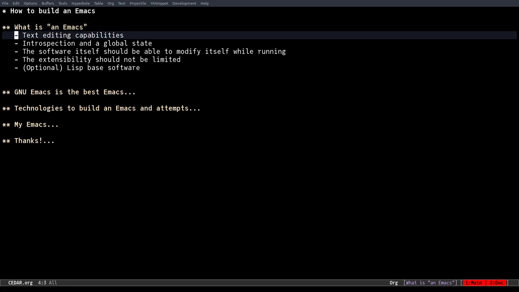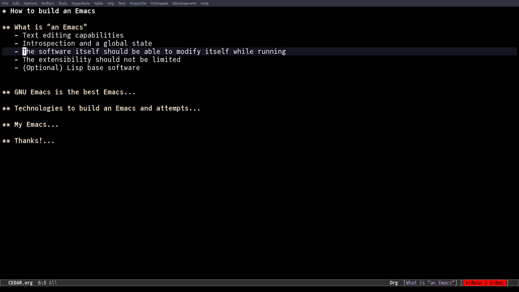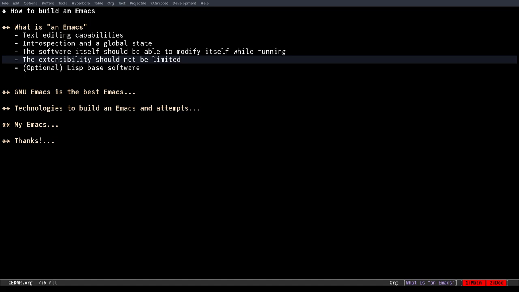So I would argue that an Emacs should have text editing capabilities. I wouldn't say it should be a text editor, but it should be able to work really well with text. It should have introspection and a global state, so I can ask it questions every time. The software itself should be able to modify itself while running. So it shouldn't be static, and you should never have to restart for any reason. Like in GNU Emacs, you can redefine every function or every functionality the way you want. And extensibility should not be limited. With this, I mean that if you add a new package, there shouldn't be a difference. You shouldn't have an API to extend the software, and the entire software itself should be the external API.